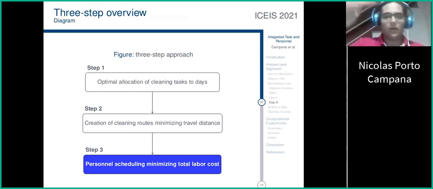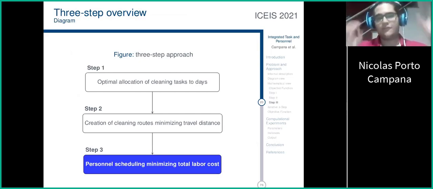So we came from the second step to the third step. Now for each day in the week, we have a set of cleaning routes, okay? Then we need to get the available employees and assign them to these cleaning routes, okay? So we receive as input the output from the second step.